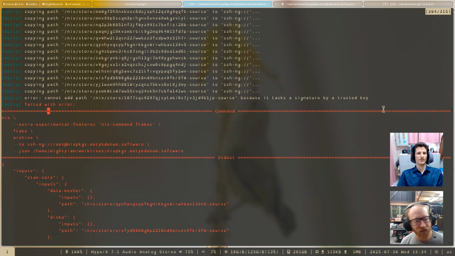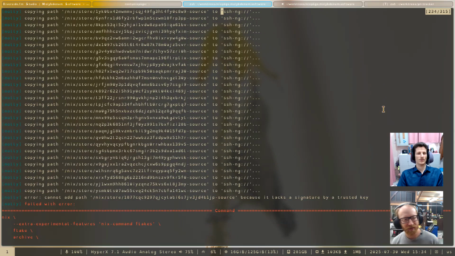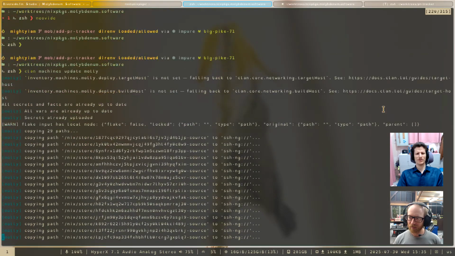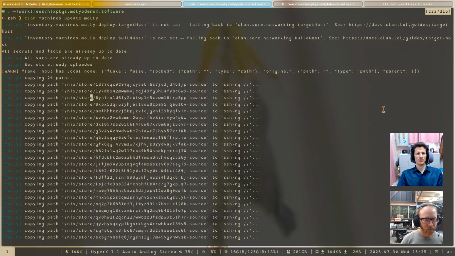Lacks a signature by a trusted key. Huh? What are you talking about? What is it? Since when do we require signatures by anything? This is the store. What are you talking about? I don't know what happened here.